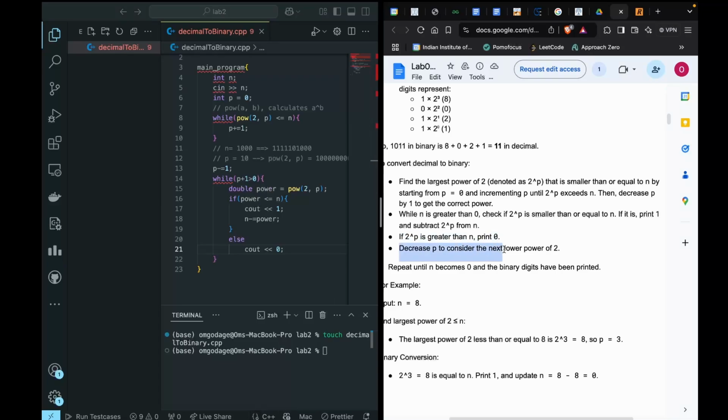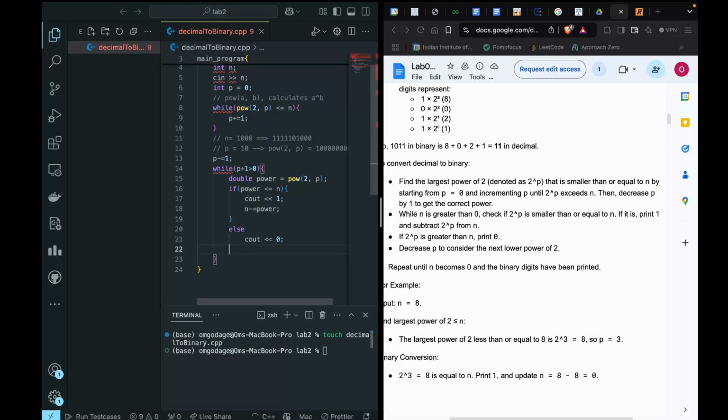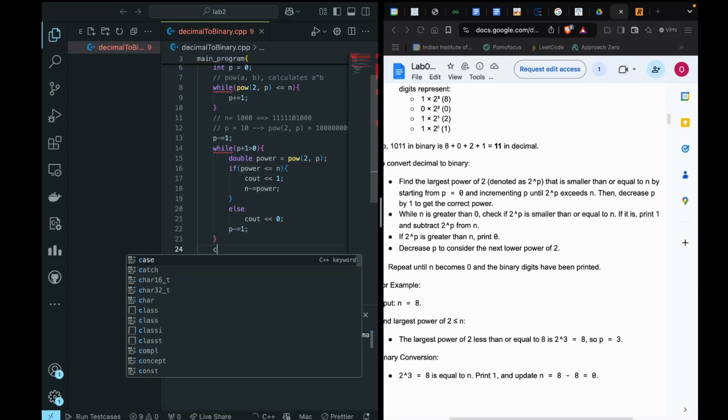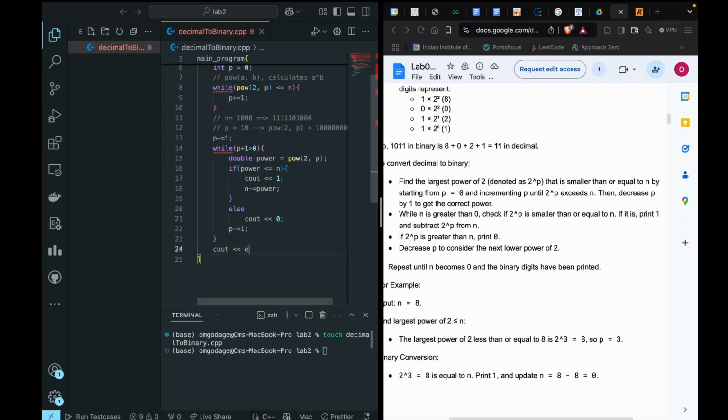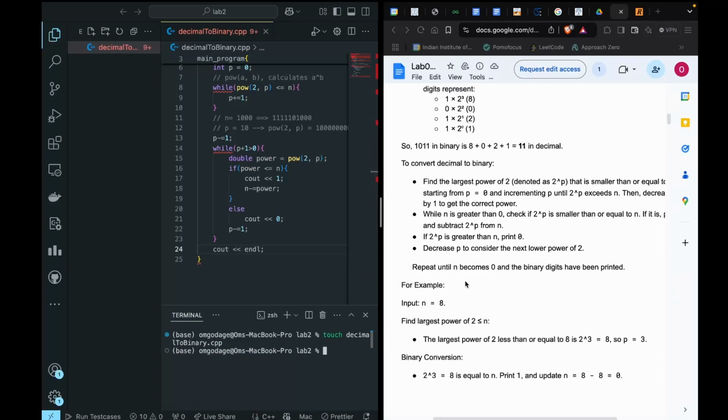And then they tell you to decrease p to consider the next lower power of 2. So you just do p minus equals 1. And at the end, I'll do an endl just to make the output look better. And that is it. That was the whole program.